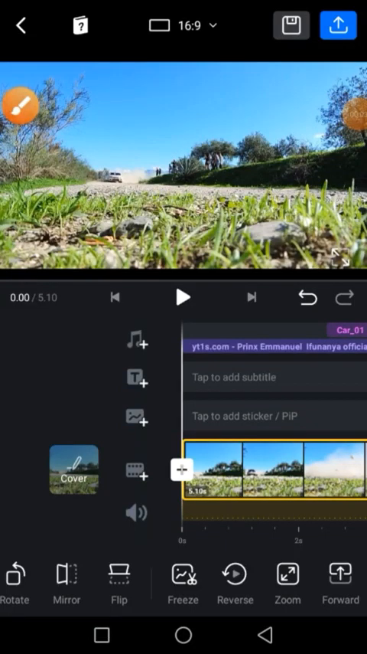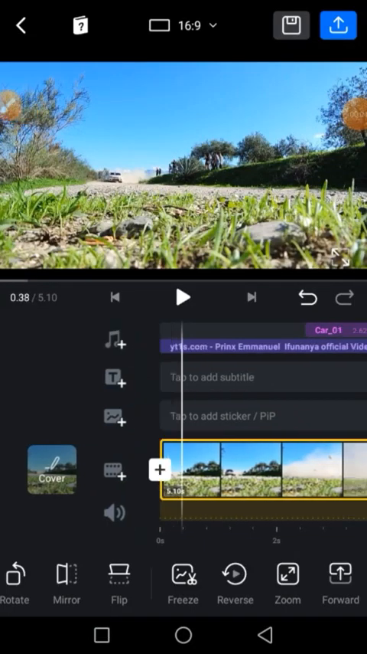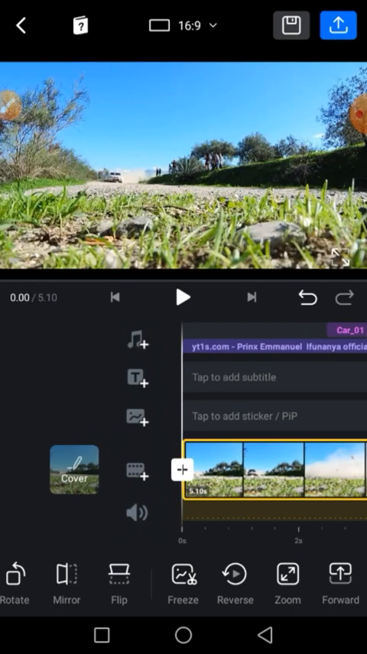Okay, let's continue from where we stopped the last time. The last time we talked about how to add audio. Today we'll be looking at how to add text.